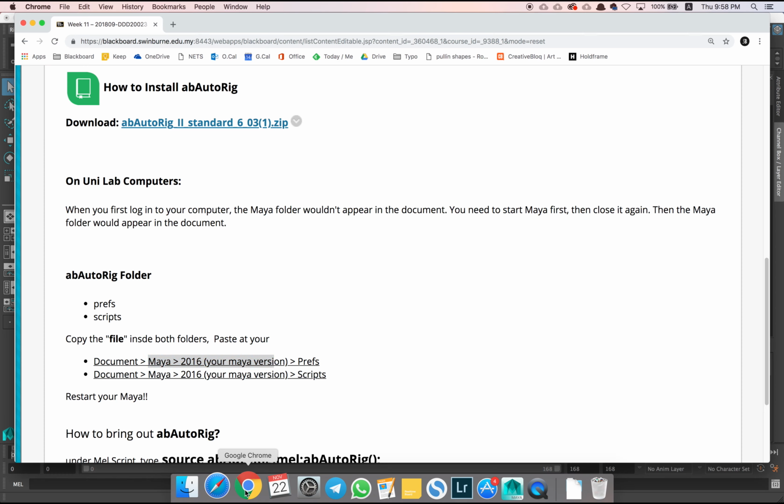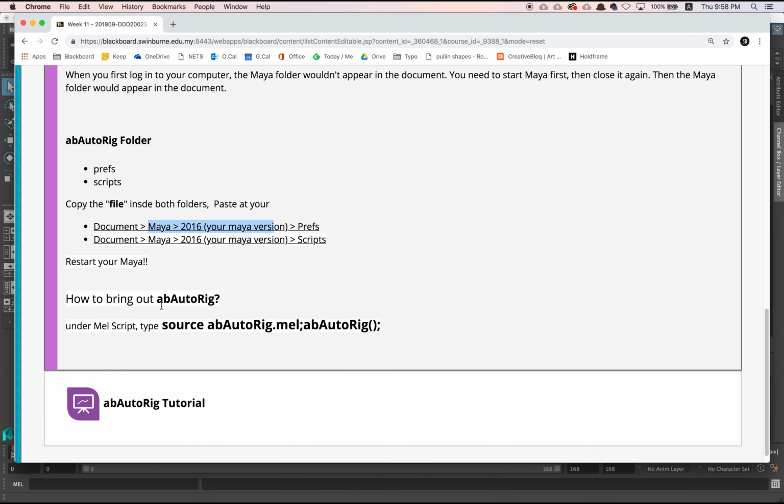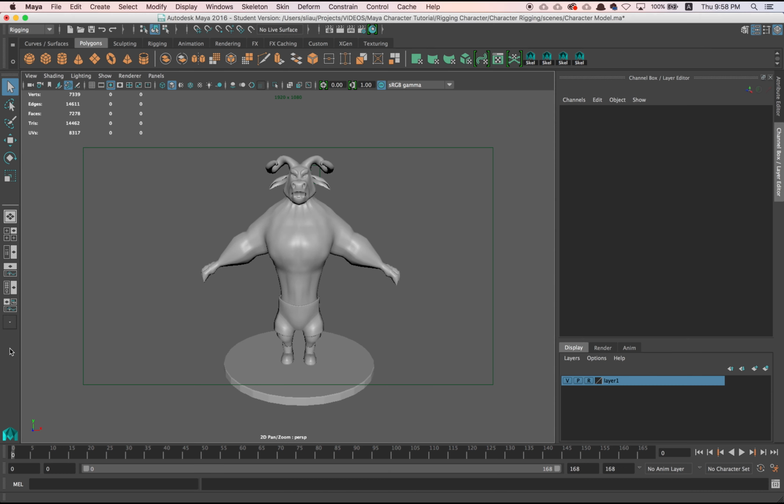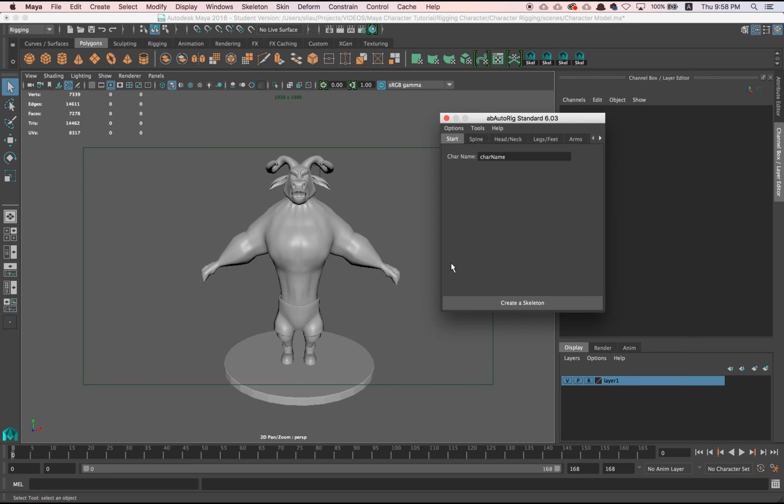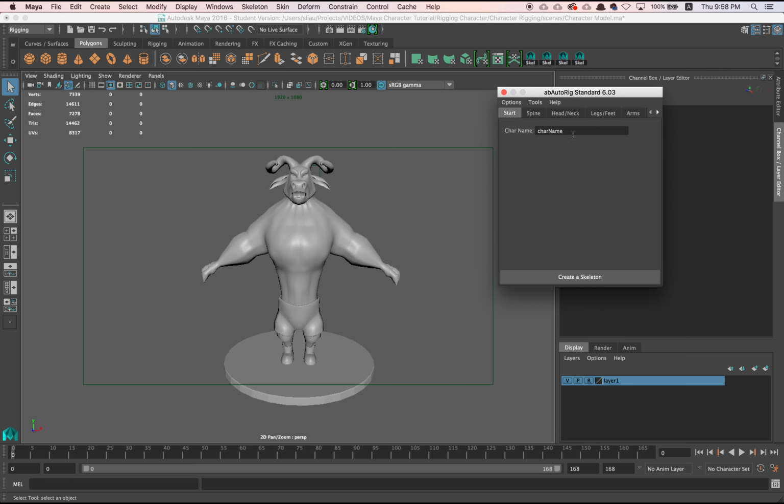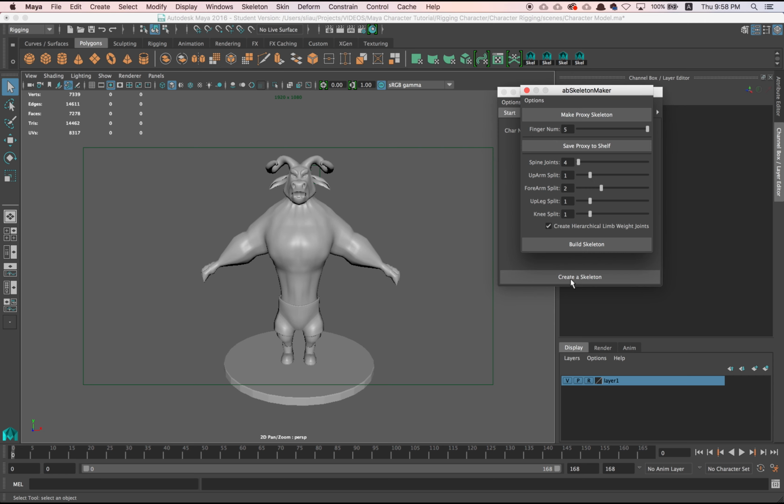Now to bring up the rigging tools, let's come back to your Blackboard and copy this little line of text over here. Under the script editor, which is over here at the bottom, you click over here and paste whatever you've copied and hit enter, and this will bring up the rig. We can just quickly name this your character rig, and let's quickly create a skeleton.